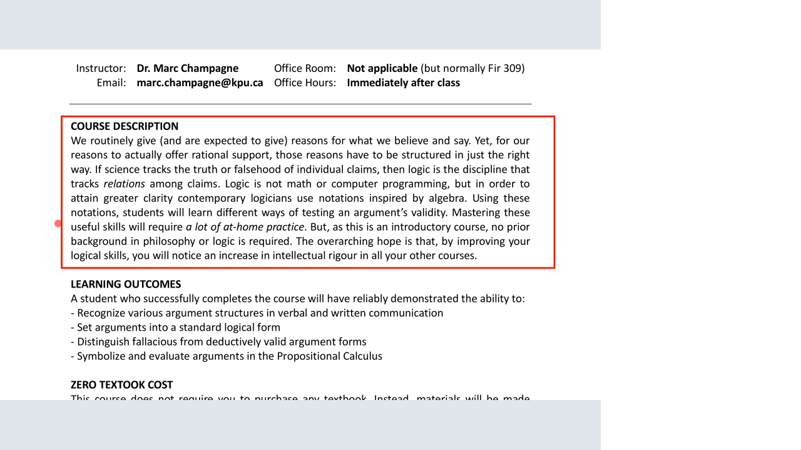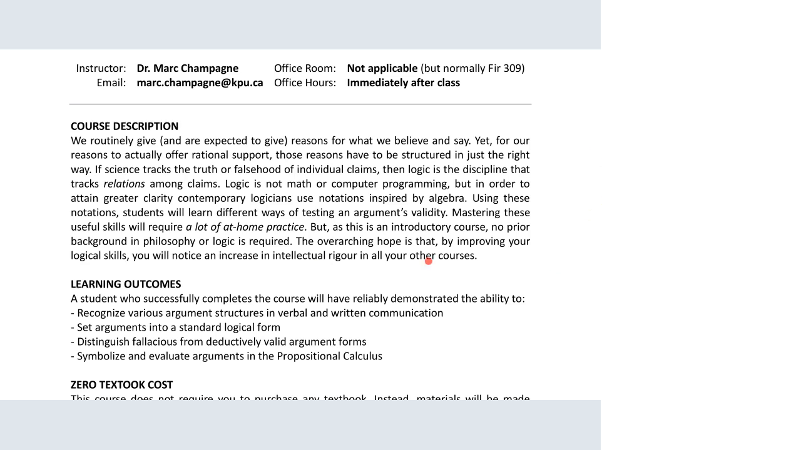Mastering these useful skills will require a lot of at-home practice. But as this is an introductory course, no prior background in philosophy or logic is required. The overarching hope is that by improving your logical skills, you will notice an increase in intellectual rigor in all of your other courses. And you'll notice here, and this circles back to Sahil's question, a lot of at-home practice. One of the things that really distinguishes this course is it's a lot of homework. And it's practice. I really like the word practice, right? That's crucial. You're going to have to practice a lot.